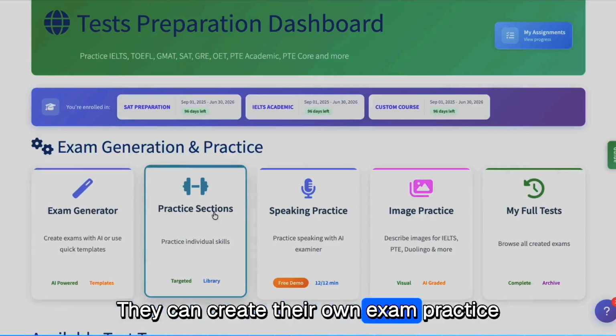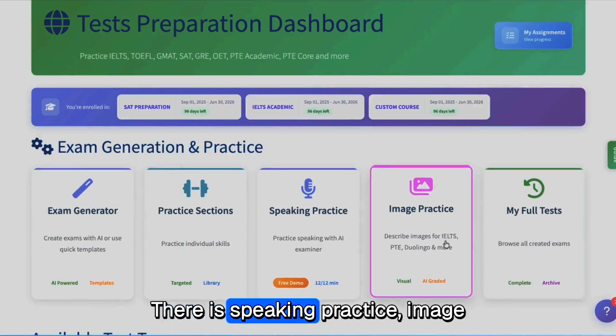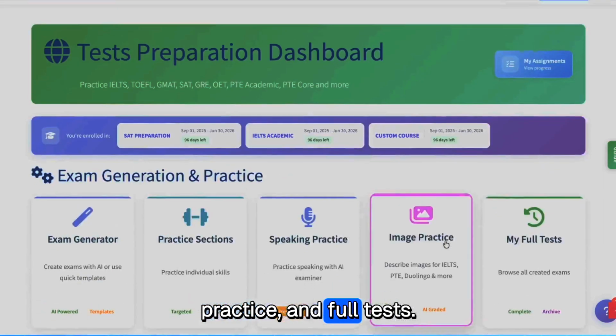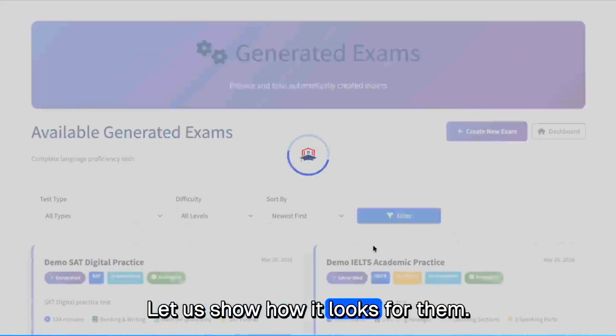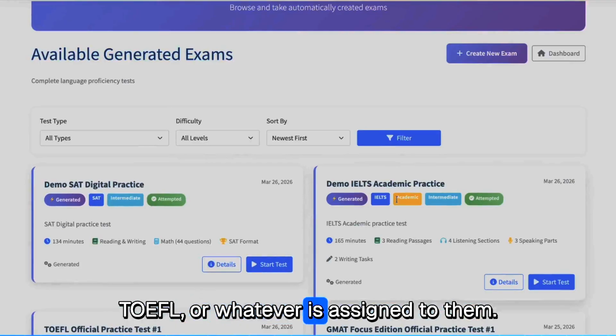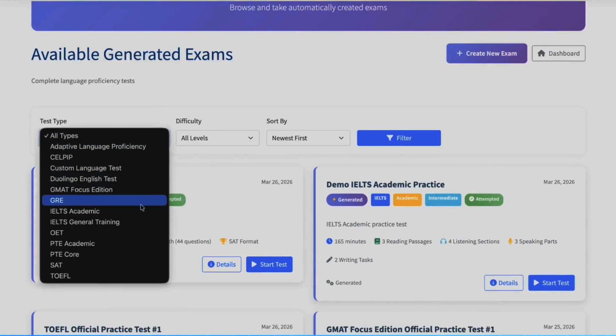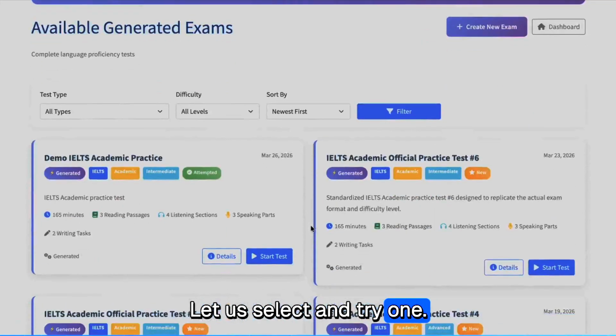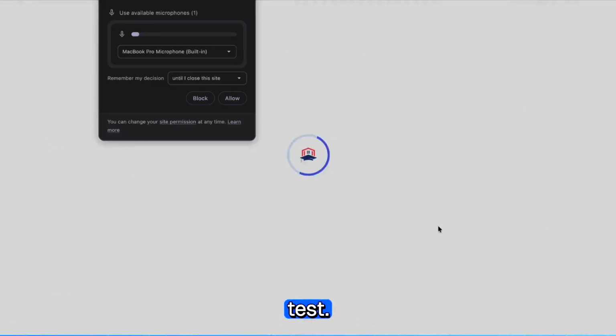They can create their own exam practice sessions. There is speaking practice, image practice, and full tests. Let us show how it looks for them. They go in and can practice for IELTS, TOEFL, or whatever is assigned to them. Let us select and try one. We will pick this one and start the test.